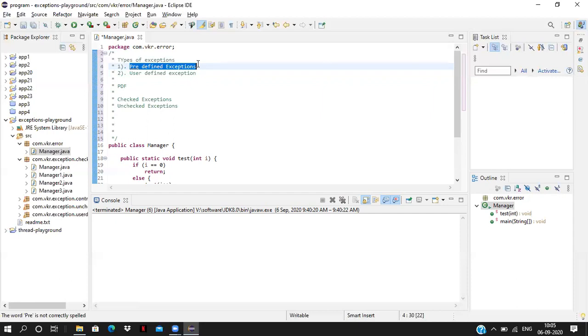User-defined exceptions. User means the developer. If I create one exception class, or if somebody who is writing new code, a new project, wants to create user-defined exceptions, they can create exception classes themselves. That is called user-defined exceptions. We are creating exceptions.